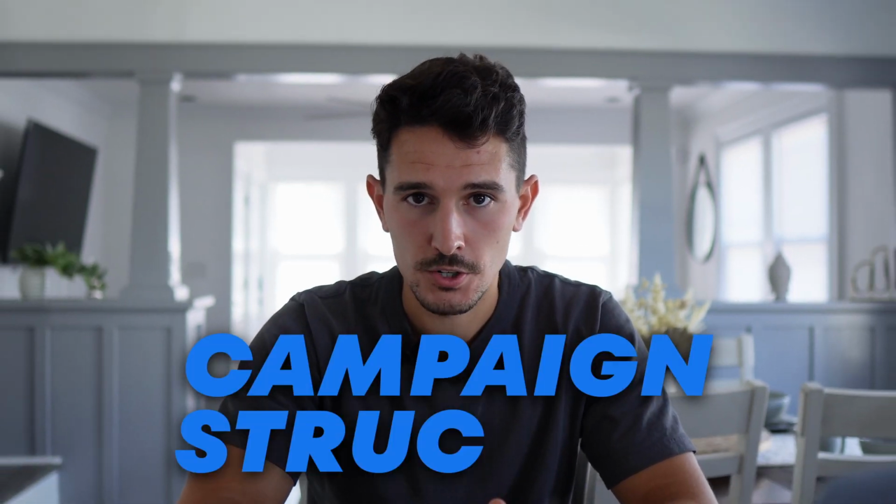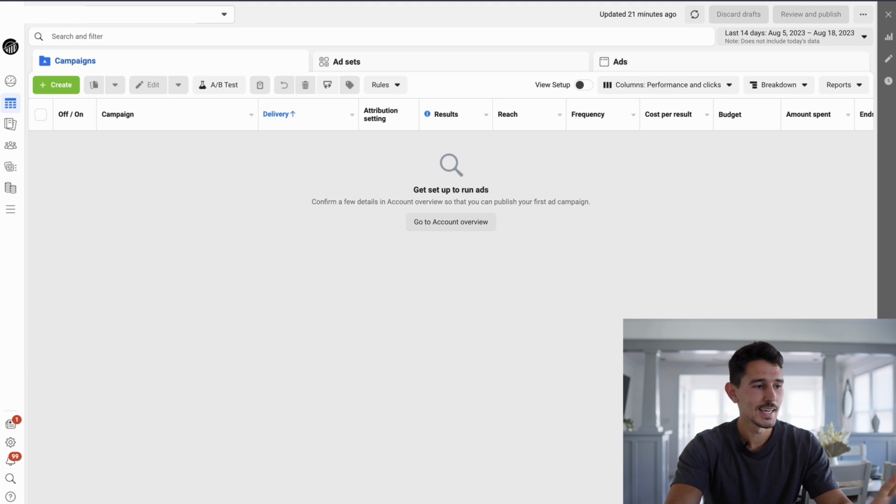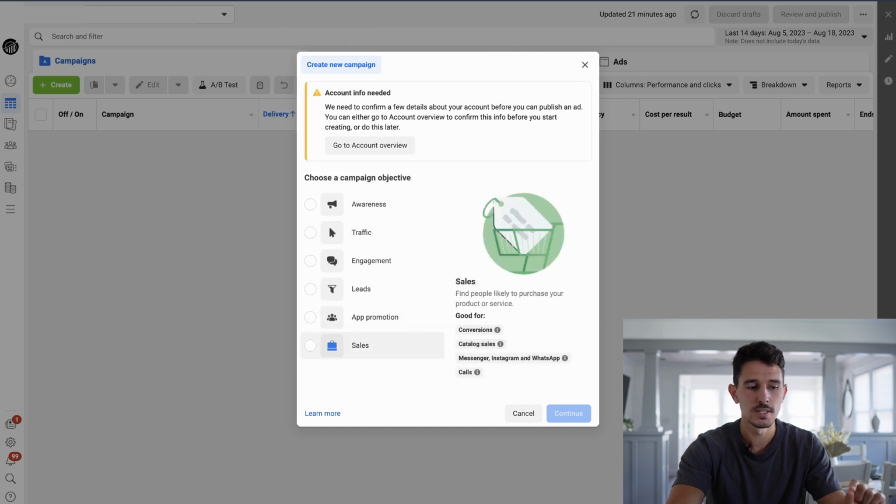Okay, so first and foremost, we need to set up our campaign structure. This is the most important thing here. This is going to be the baseline for everything that we do. So in the actual ads manager, what we're going to do is click our big green create button, and we are going to use the sales objective.